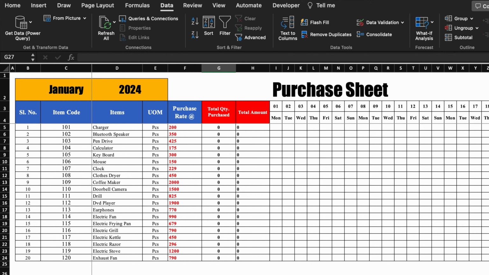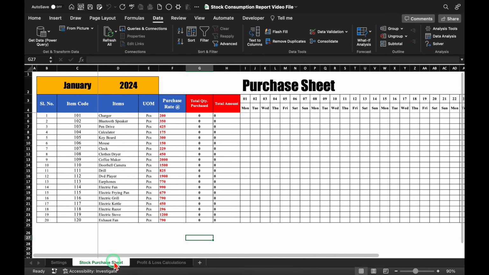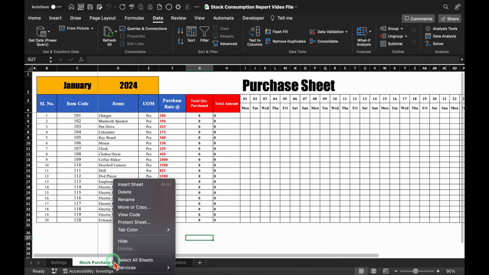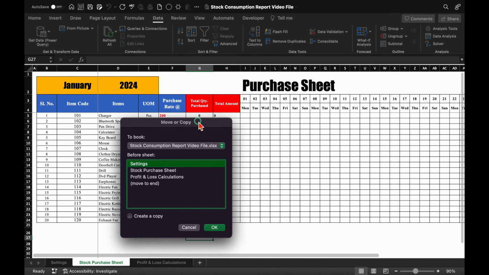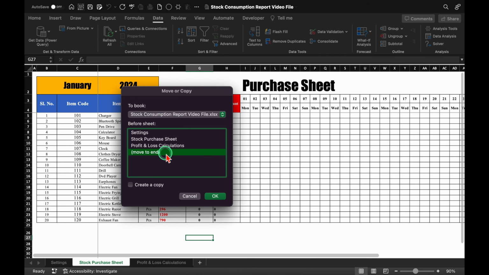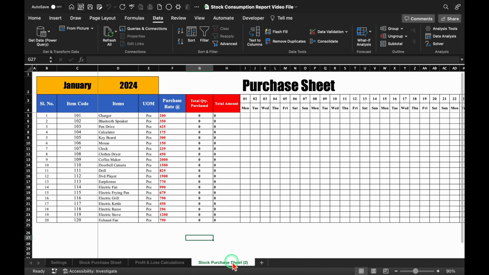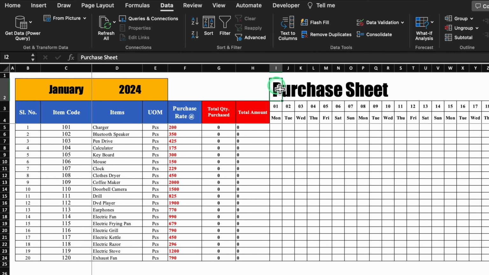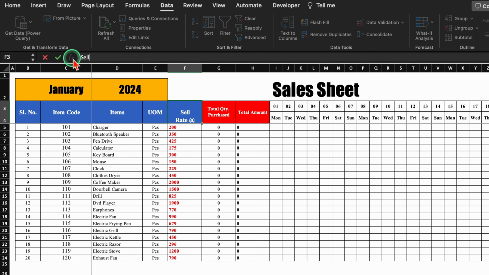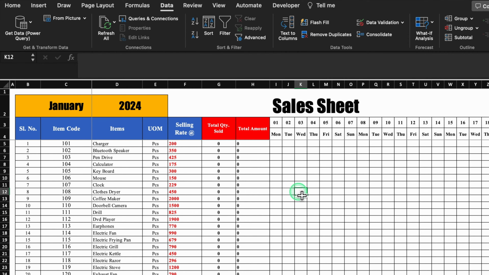Now we will create the sales sheet or selling sheet. We will click on the name of the sheet, right click the mouse, Move or Copy. We'll take this up, move to end, create a copy and do OK. So the copy of this sheet got created. We will rename this as stock sales sheet. We'll take this just after the stock purchase sheet. We will change the name over here. This will be sales sheet. This will be selling rate or sales rate. This will be total quantity sold.